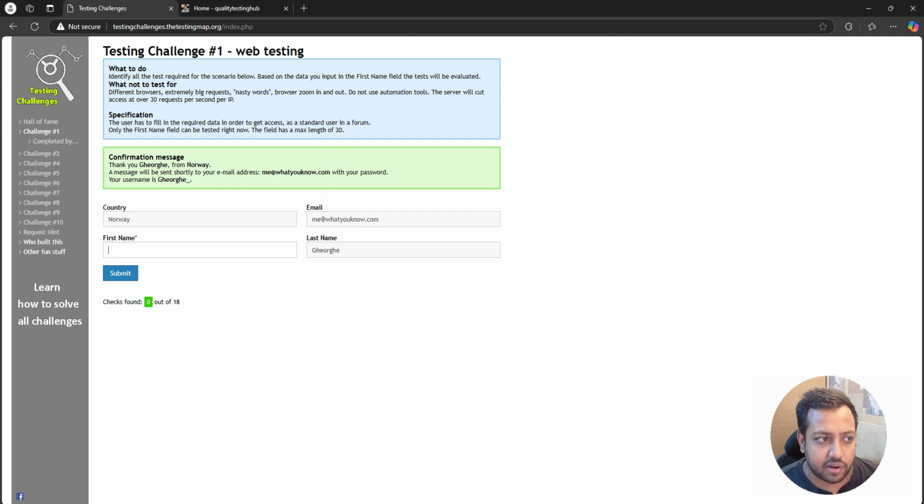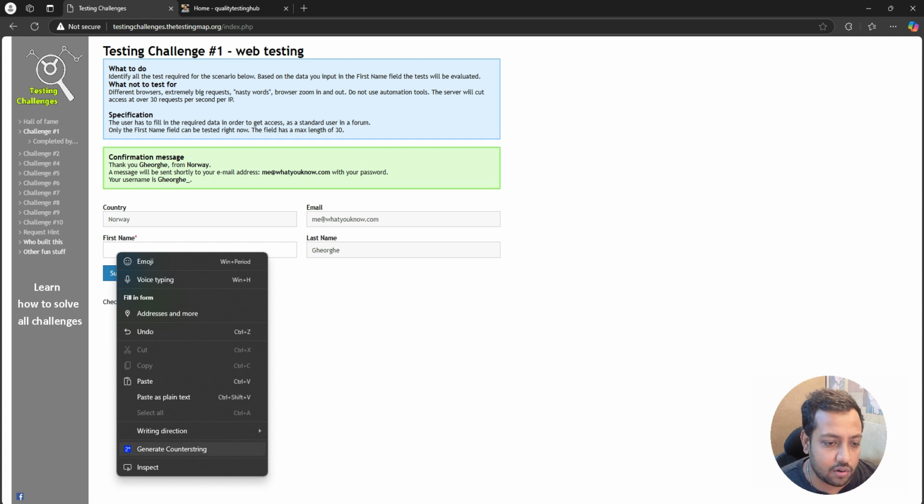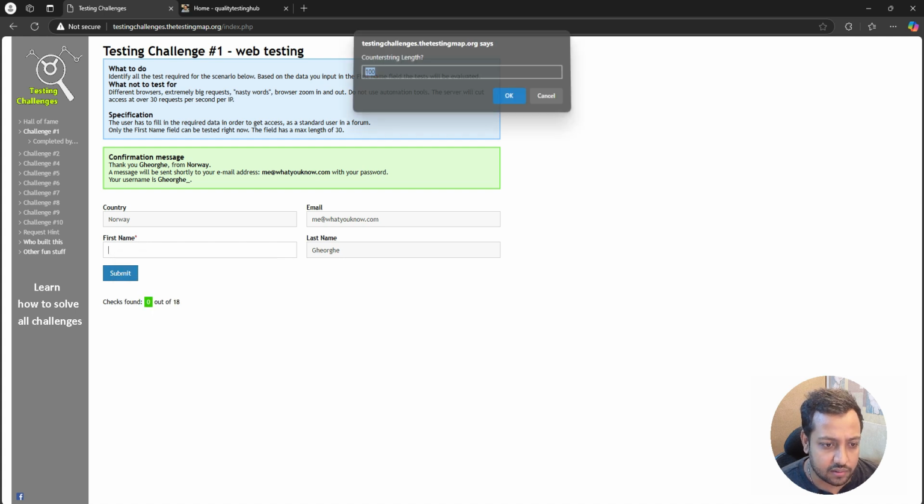The first is boundary testing. So starting with the first test in boundary testing, which is less than 30, I'll use an extension called Counter String. It is a Chrome add-on or Edge add-on as well. Just click on it.